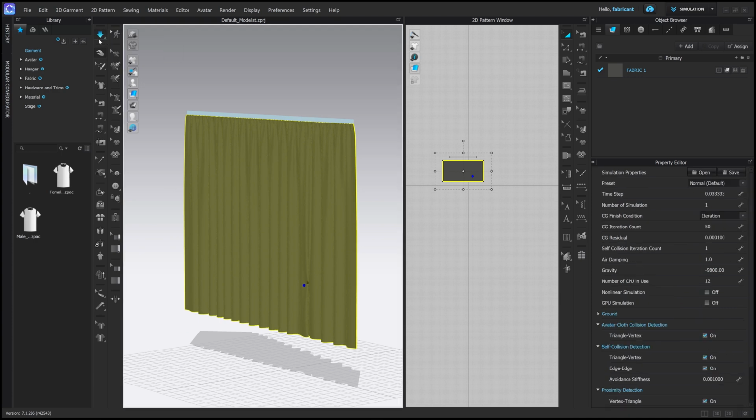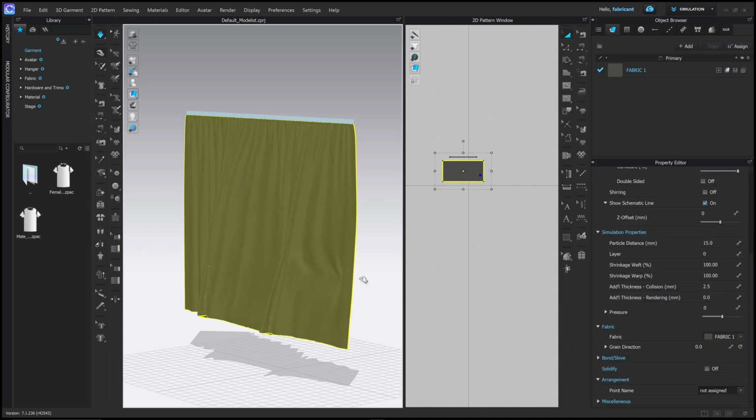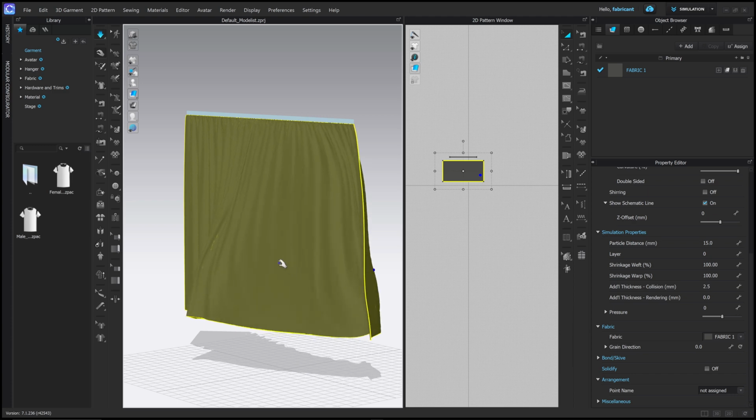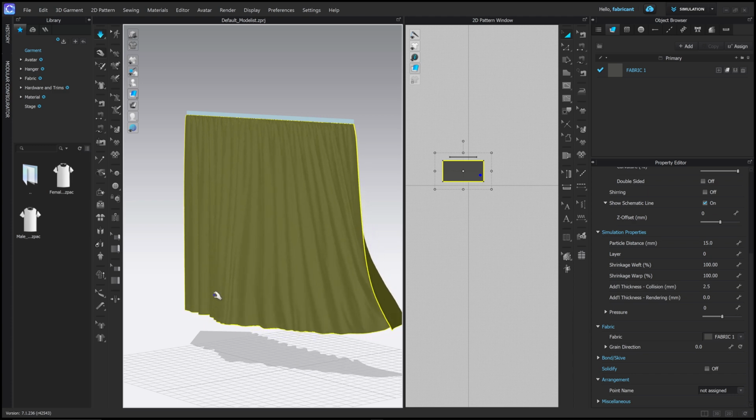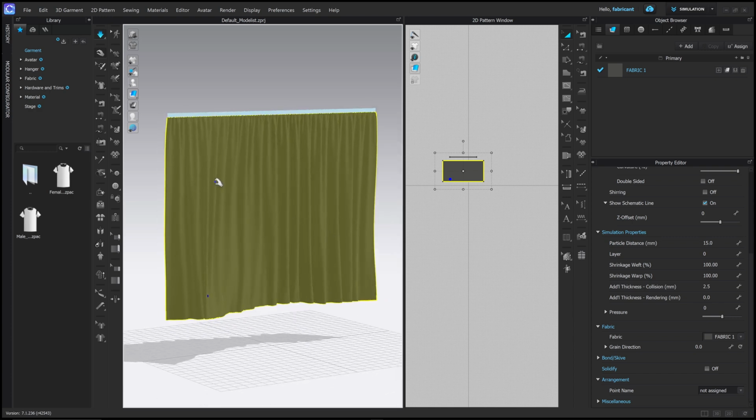So if I turn this back to normal and simulate now, you see this intersection's kind of disappeared, and this is easy to interact with, but it's not as fast as the GPU, but it's a lot smoother. It's a lot more accurate to the real way this fabric would react.